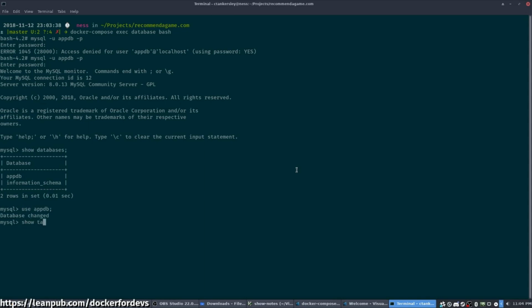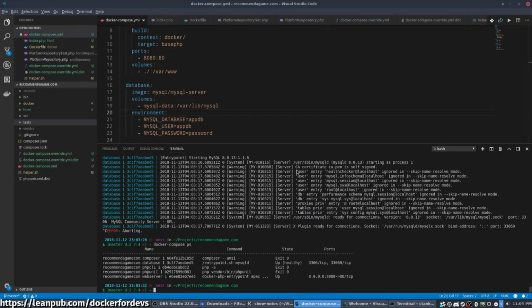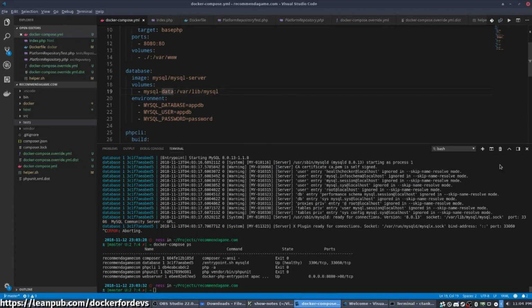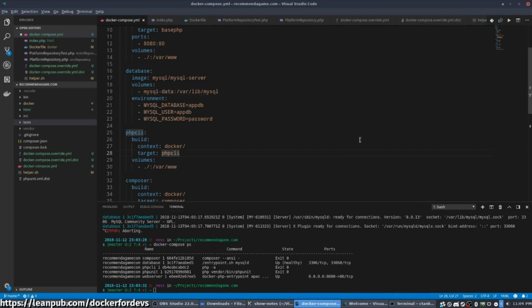Use appdb. Okay, no tables because we haven't created anything yet. So now we've actually got the database set up, and it's using the environment variables we specified here. And now we can actually start to worry about populating the database with some information.